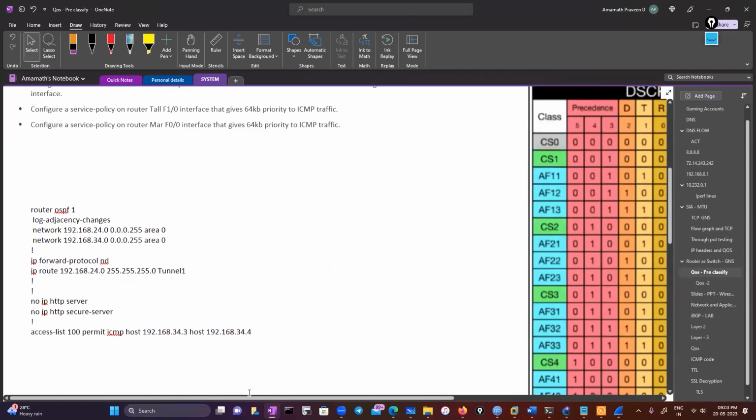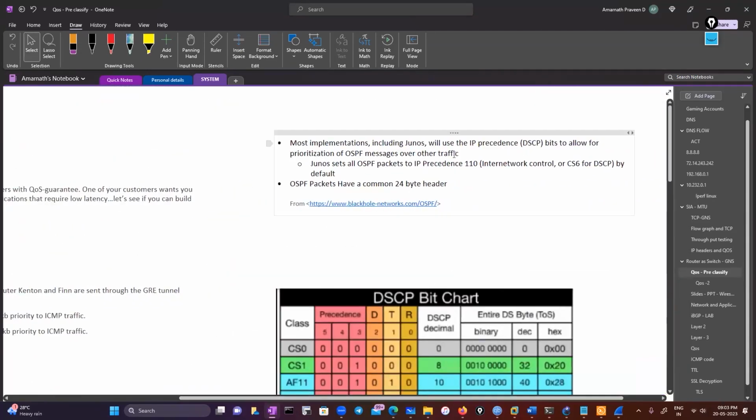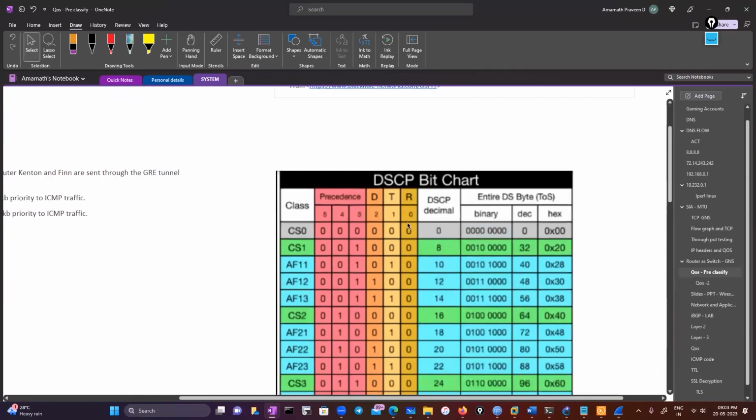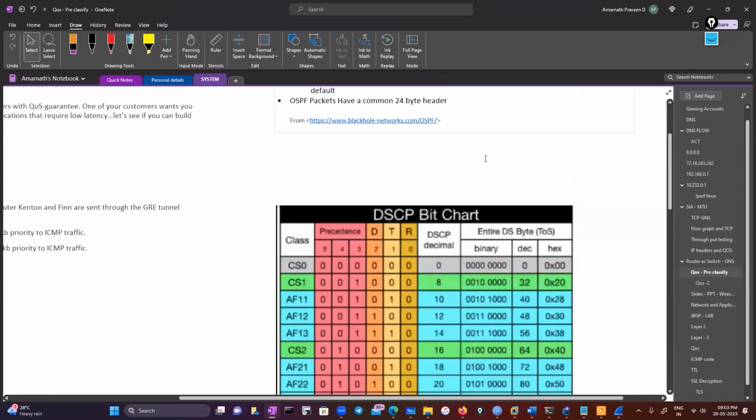So this is about QoS and what the use of QoS is. If you see most implementations in the Junos boxes, they will use the precedence value, that is the IP precedence bits, to allow prioritization of OSPF messages or control plane traffic. Junos sets all the OSPF packets to precedence 110 or CS6. And the same thing we have seen, Cisco boxes also use CS6 for it. This is the default.